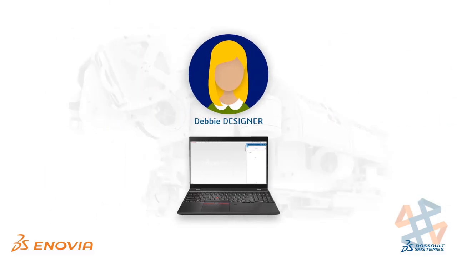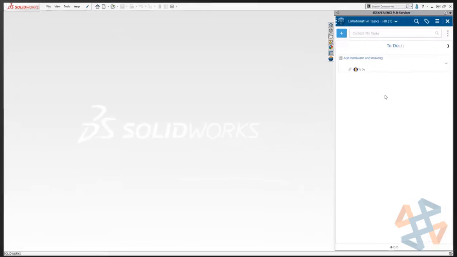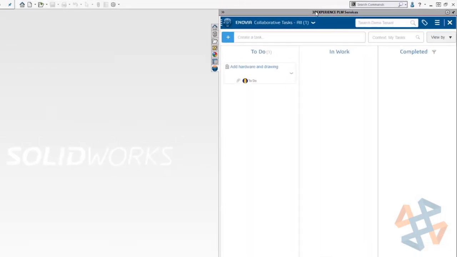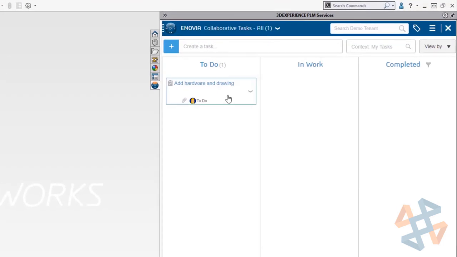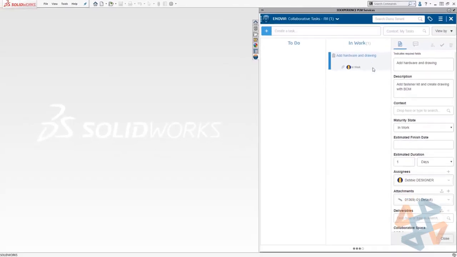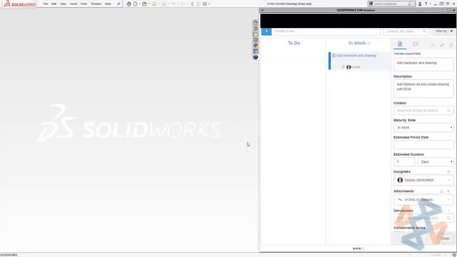First, let's check in on Debbie. She has the Collaborative Tasks app running inside her SOLIDWORKS task pane. She sees the task that has been assigned to her and drags it into In Progress. The related CAD model is already attached. She just needs to open it into her SOLIDWORKS session.